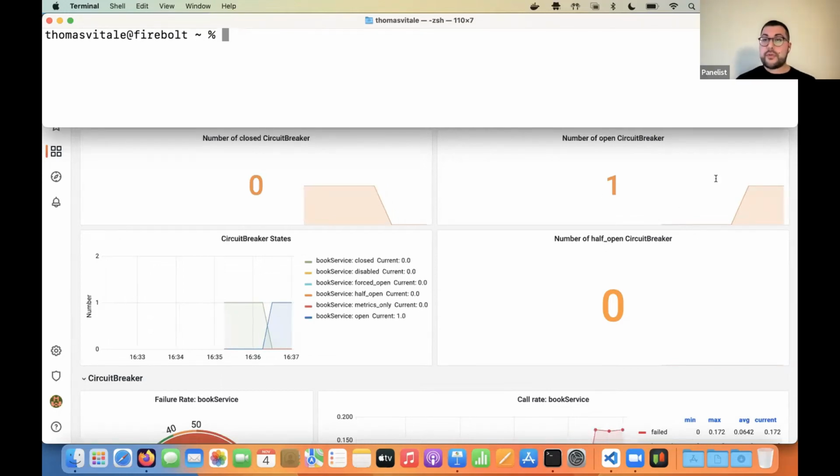So this state will remain for 10 seconds. That's how we configured the system. After that, any subsequent request will be considered when the circuit is in a half open state. As I said, that is an exploratory state. It's just to verify if book service is now up and running again, or if it's still failing.